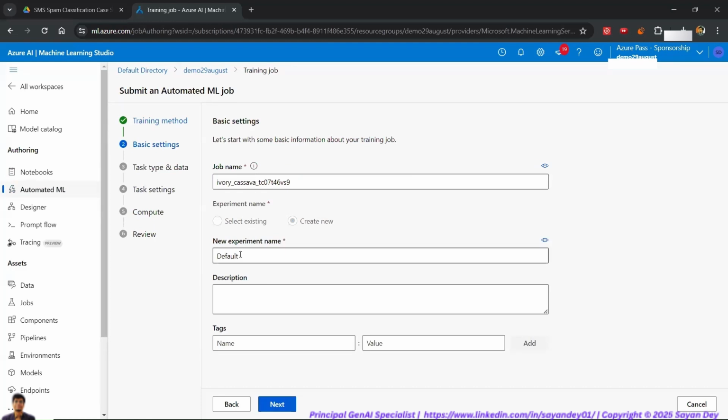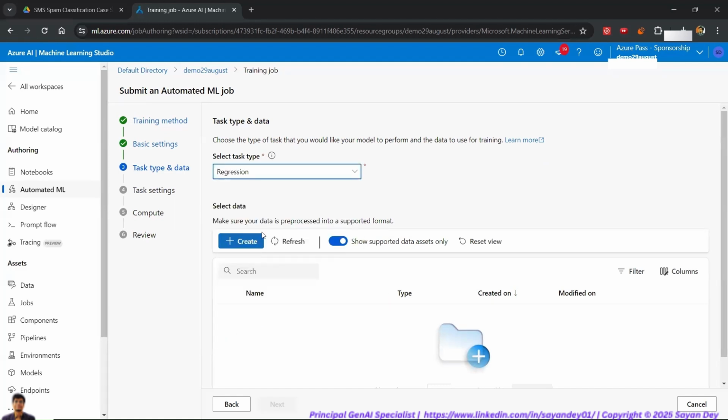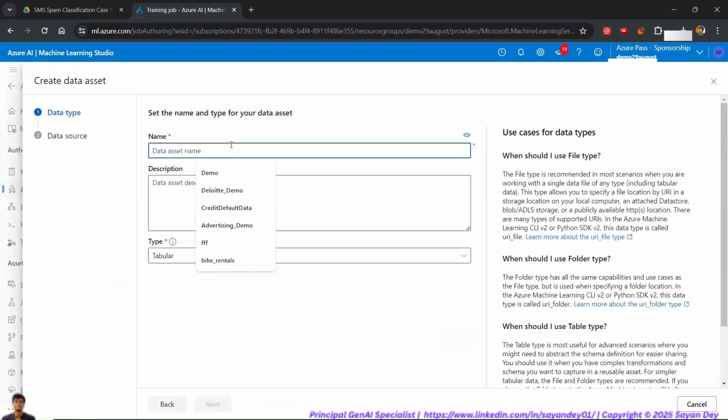So I'll just set up a new experiment called demo, and I will quickly go ahead and select the type of task. I'm just going to take a basic exercise here. This could be a regression problem. We can take the example of concrete that we did today. So we can take regression, and I'll click on create. I'll create the data set here, and the data asset name will be, excuse me, concrete demo.